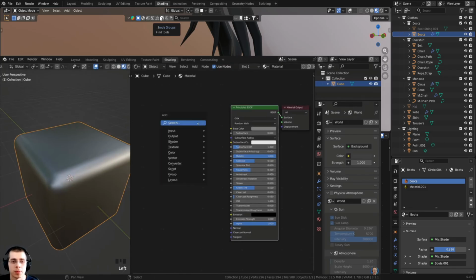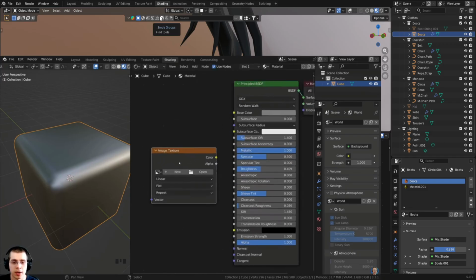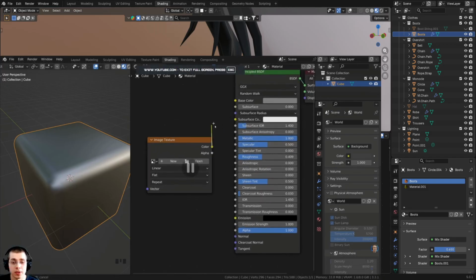Now the next thing that we need to do is create an image to actually texture paint on. So I'm going to press Shift A. Let's go here to the search, and I'm going to search for an image texture, and let's drop this down here. And then we want the color. So hold on. Add a new material. Face roughness.